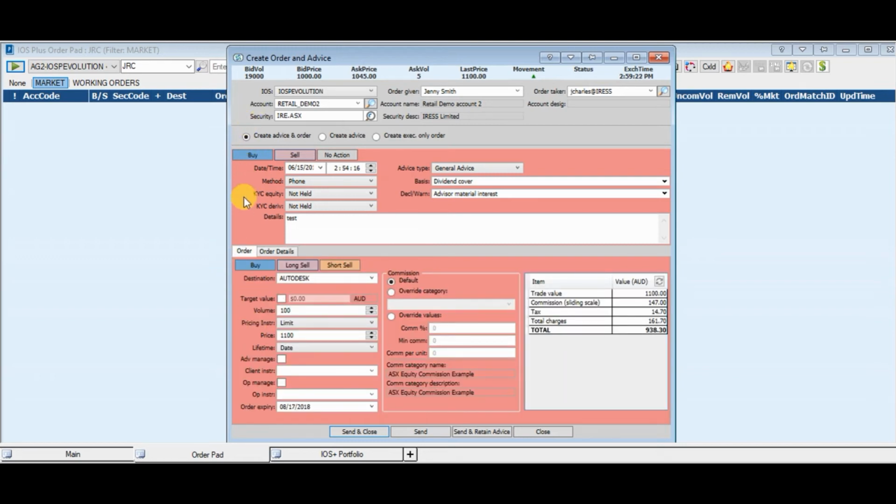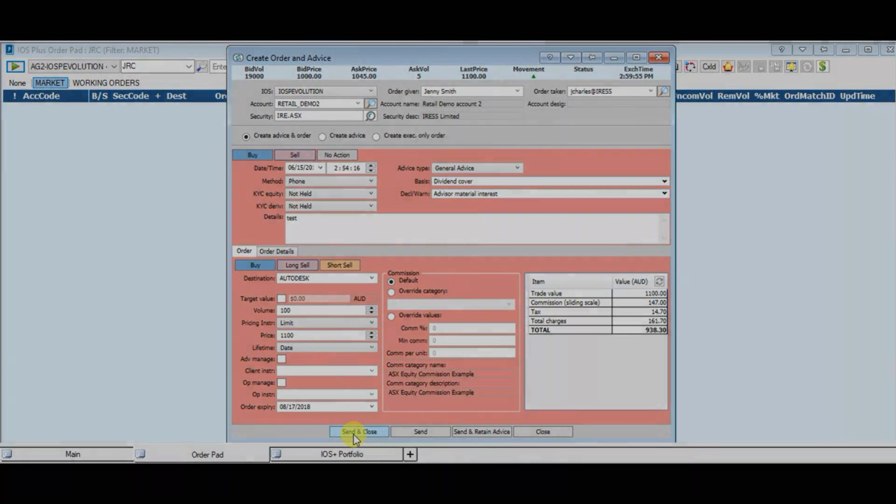Moving back, once we've checked our ticket and we've okayed it, we then have some options down the bottom. So send and close. We can create the order and close the order entry window. Secondly, we can send the order and leave the order entry window open to create another. Send and retain advice, create the order, retaining the advice to create another, or just close out the ticket. So to start again, once I've clicked on send and close, our order will be complete.